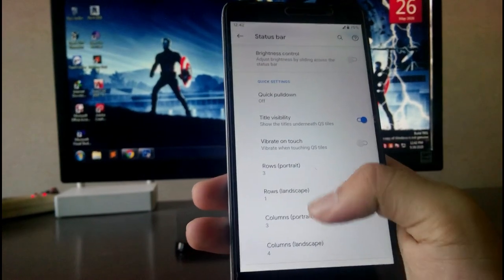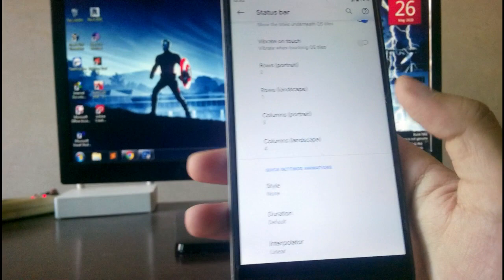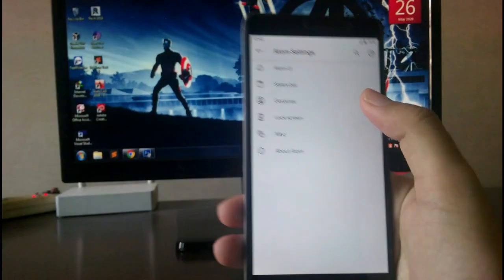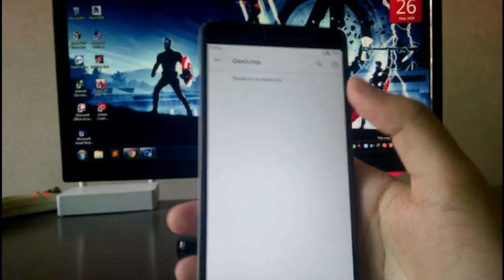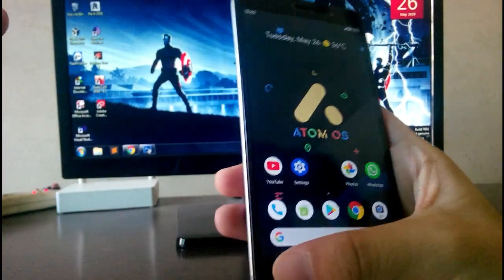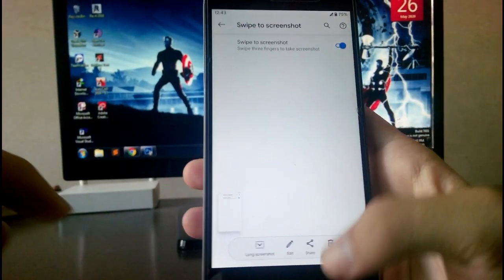Then you have the quick settings customization. Then you have the quick settings animation, like I showed you in the AOSP extended ROM. These are the same one available. Then going to the gestures, you have the 3-finger swipe for the screenshot option available, and it is working fine. Like this, and you have also the long screenshot option available here.